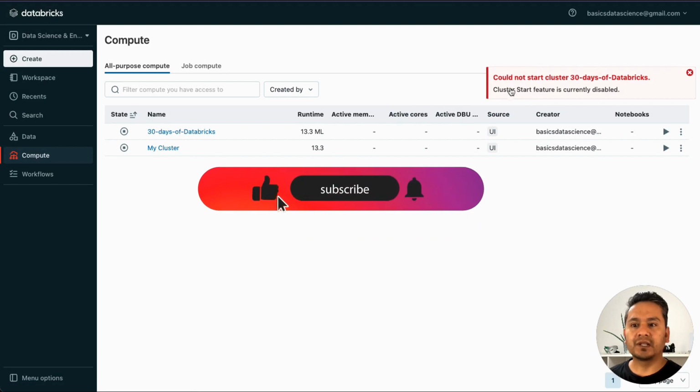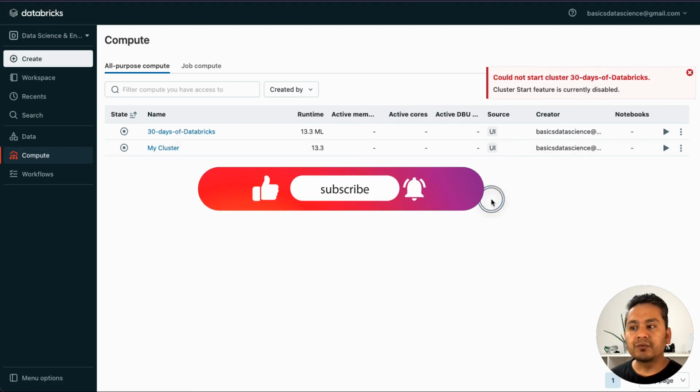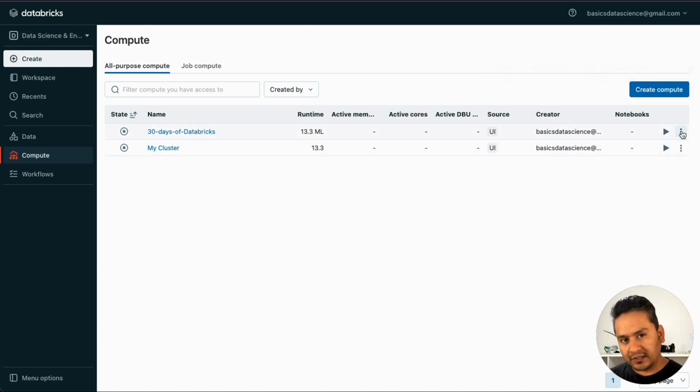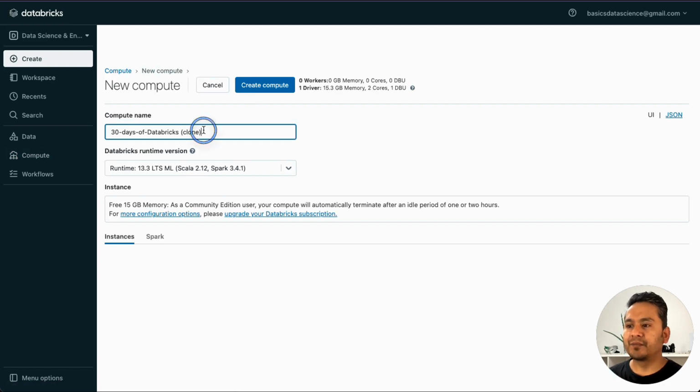It will throw us the error, cluster start feature is currently disabled. You need to create the cluster again and again. But the good part is, you can just go here, do the clone, provide a different name here and create compute. It is going to create the compute, but you need to create it again and again.